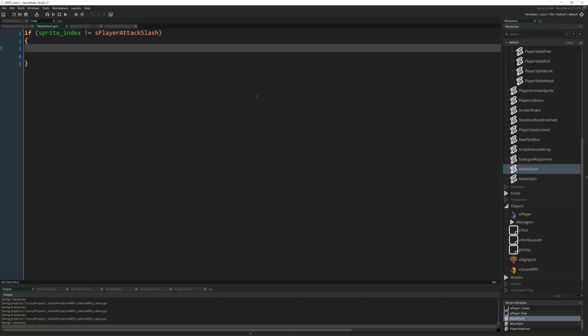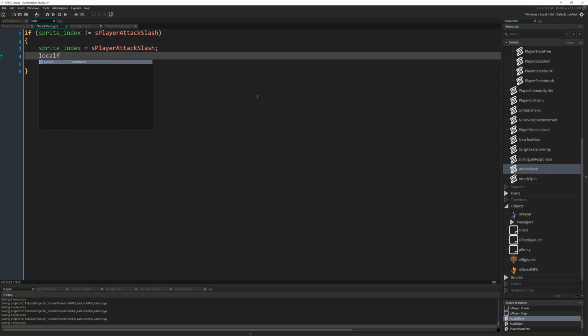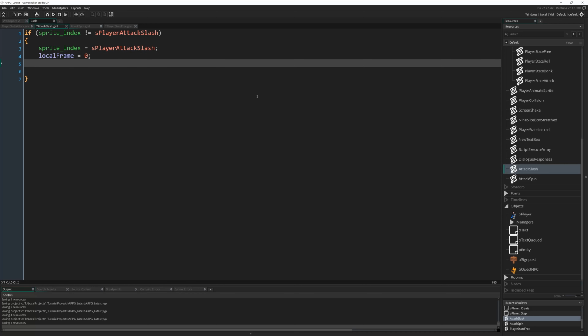If that's the case, first of all, we want to make that condition true. Sprite index equals s player attack slash, and then set local frame to equal 0, as we always do when we change our animation, and image index to equal 0, so that we're starting from the beginning of that attack.